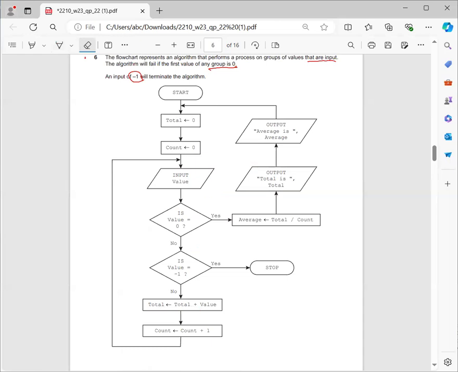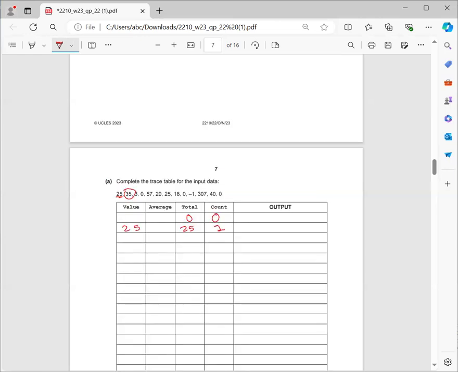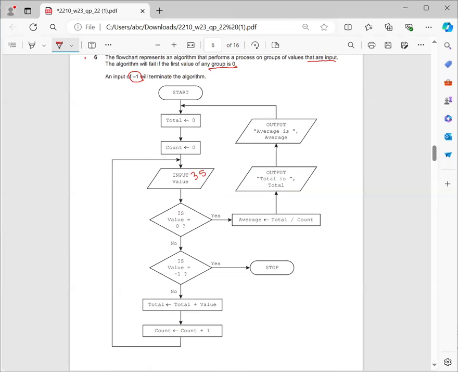अब सेकंड नंबर मेरे पास क्या है? 35. Input value 35. Now the value that I'm going to write here is going to be 35. Now it says, is 35 equal to 0? Yes or no? No. Is 35 equal to -1? Yes or no? No. Then total is equal to total plus value.